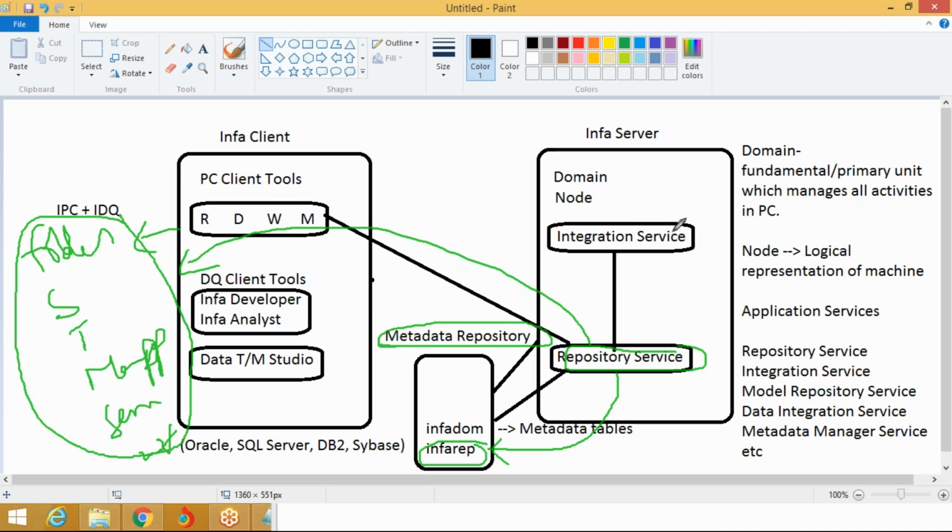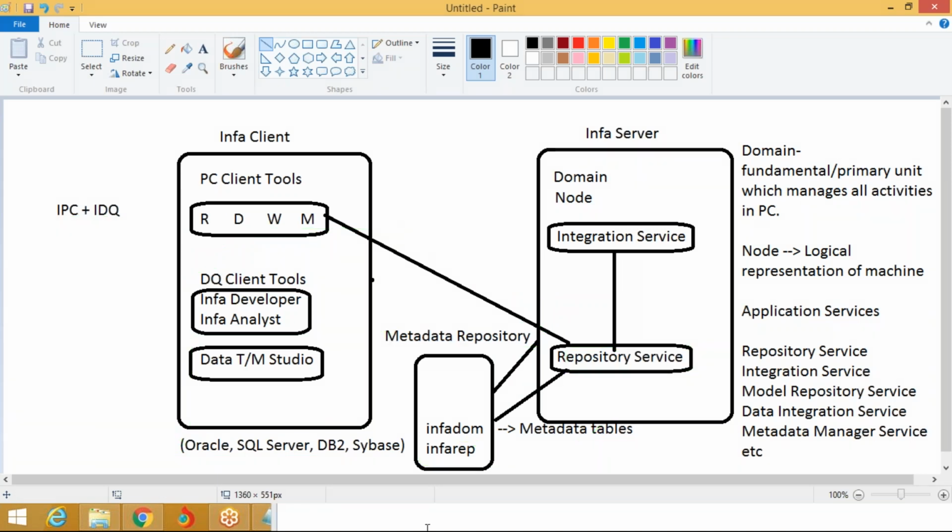Now, what is the purpose of the integration service? The integration service is nothing but an ETL engine. What you do within the Power Center client tools is create the ETLs: you create the mappings, the session, and the workflow. But when you click on Start Workflow, what will happen? The data from the source is extracted.